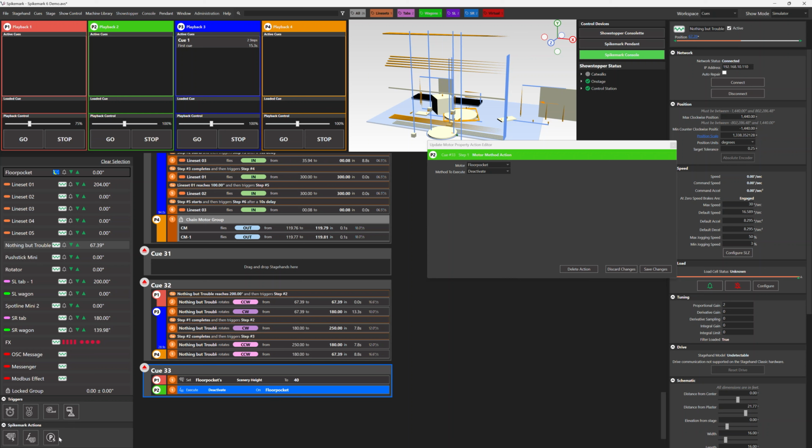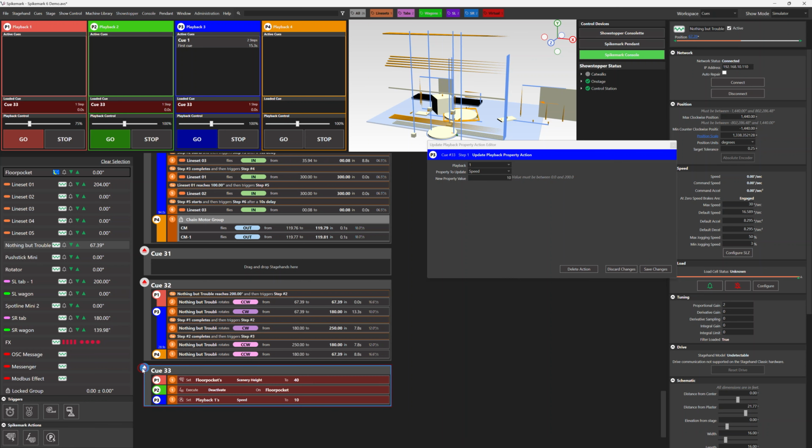And our last action is our playback property. So similar to the motor properties, I select my playback and the property. So let's say I know I always want to start a playback at a specific speed, and then I can type that in. So every night we're always going to start at 10 on playback 1, and then we can slowly dial it up. And again, I can run this, and we can see our playback speed went to 10%.